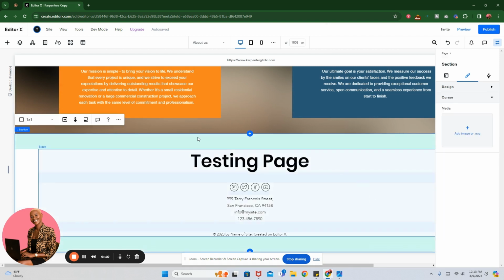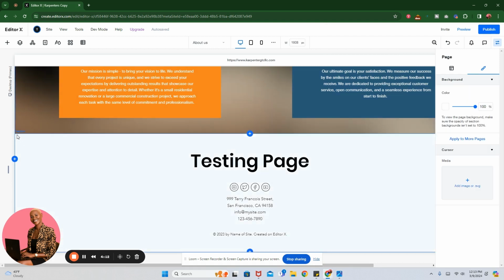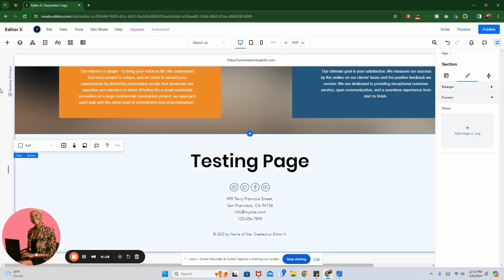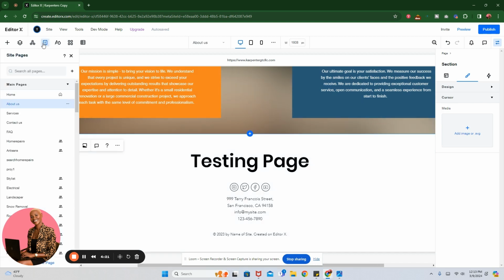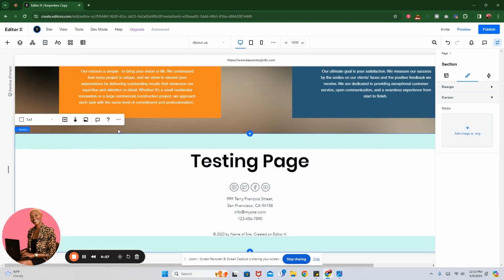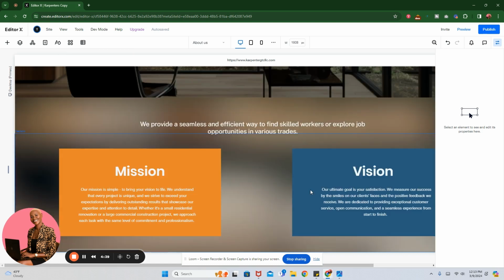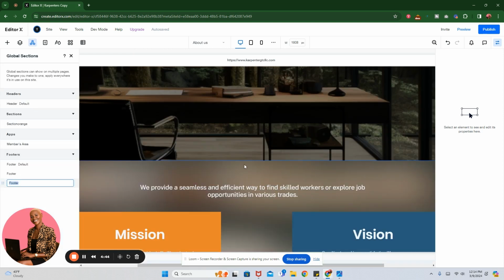All right, so now we got the footer, but it's saying it's a page. I want to go here. Oh, I did something wrong. Arrange. Oh, there it goes. So set as global footer. So now that will be the footer, right?